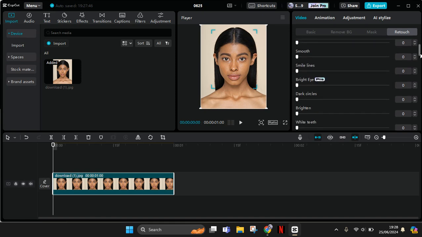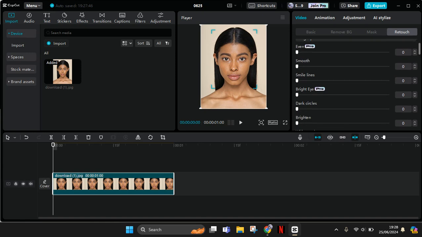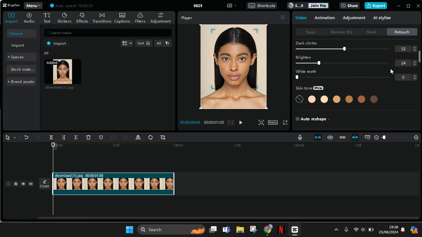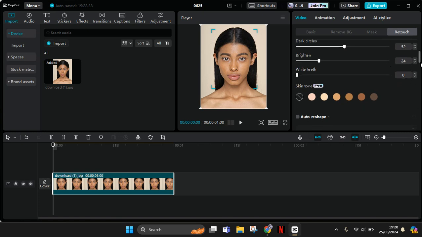You can see there are lots of settings that you can correct. For example, the smile lines in here, you can just swipe to the right to make it smoother like this. Bright eye, dark circles, let's enable this. I'm going to go with 52. And you can also brighten the skin. Maybe if there are teeth shown, you can also make them white by using this. And you can also change the skin tone, but this is only for the pro users. I'm going to skip that.